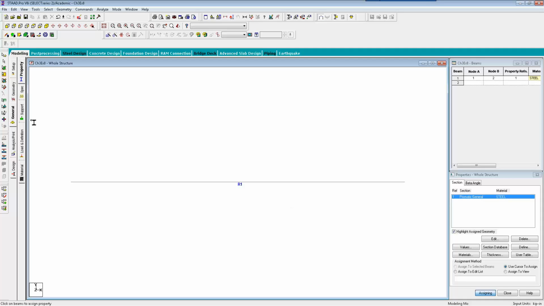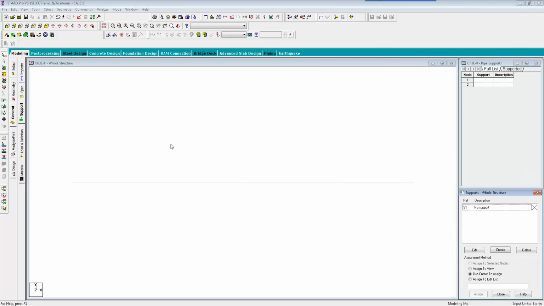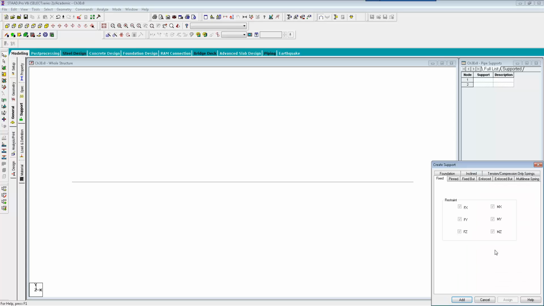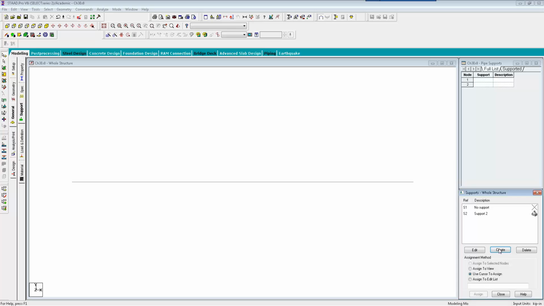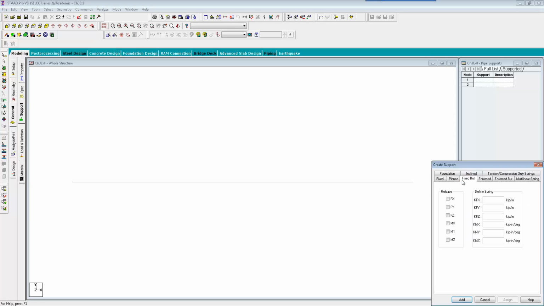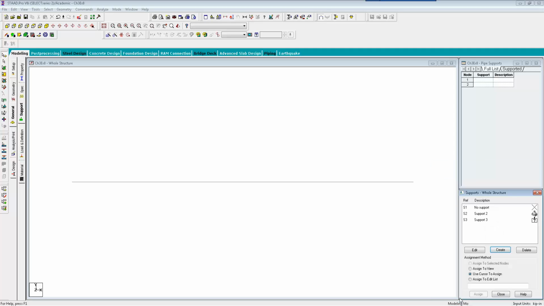Then the next step is we have to define the supports. I'm gonna come here, support, create. I have a pin, so I'm gonna add it. And I have a roller. I'm gonna come here, fixed, roller. Then I select these, then add. Then I'm going to assign the pin to the left hand side, and the roller to the right node.